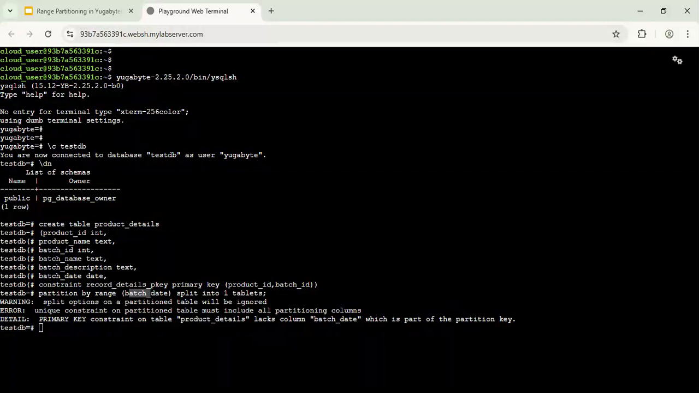So it's good to see that it also hints that you have to include batch date, which is part of the partitioning key. You have to include it, and then you will be able to create the table successfully. Now let's try that as well.